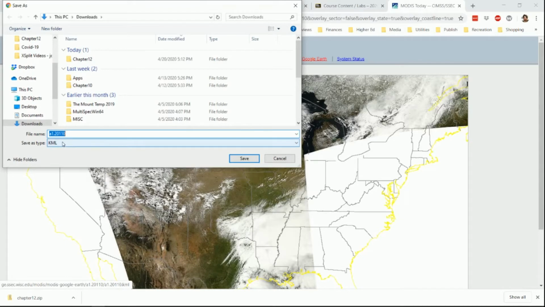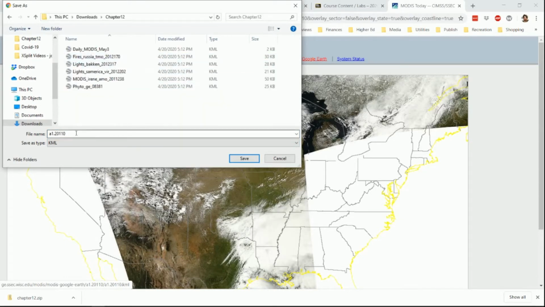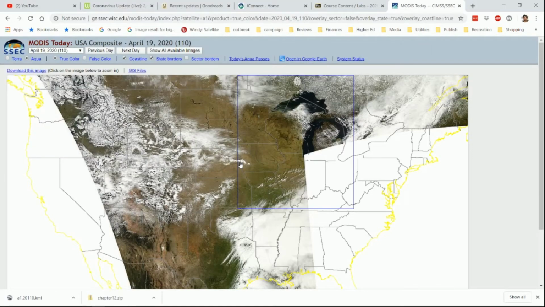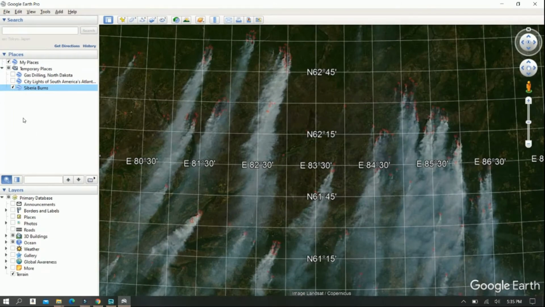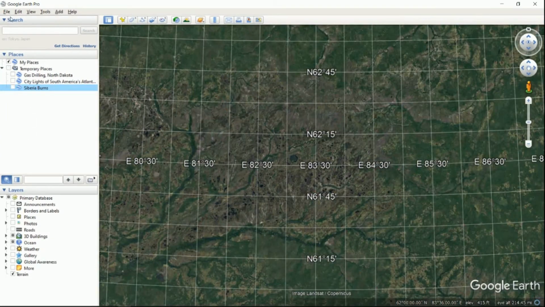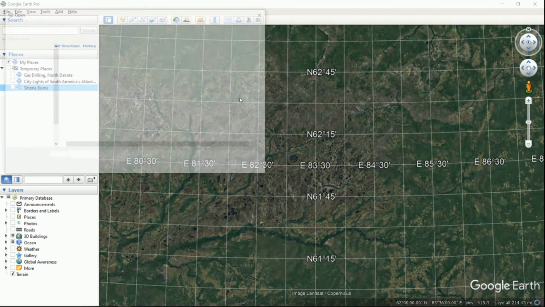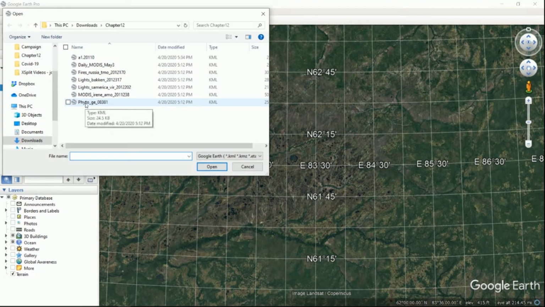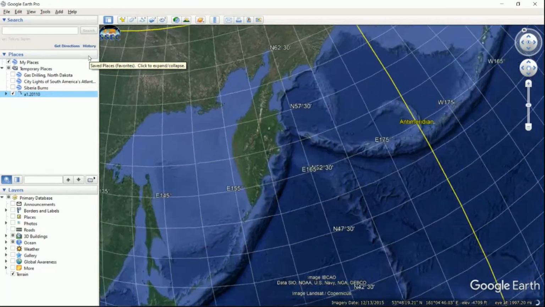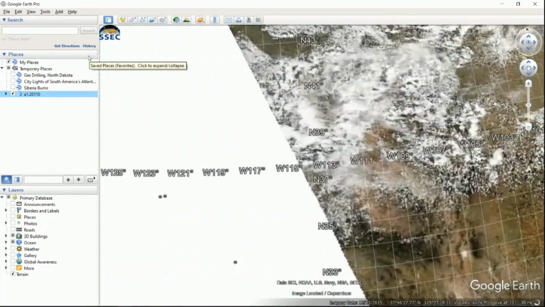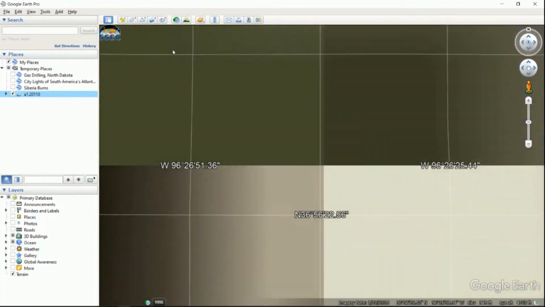It's going to save a KML file. You can actually just put it inside chapter 12 so you know where it is. And then in Google Earth, you can go ahead and open it up. There it is. And so now it has just inserted that satellite image.